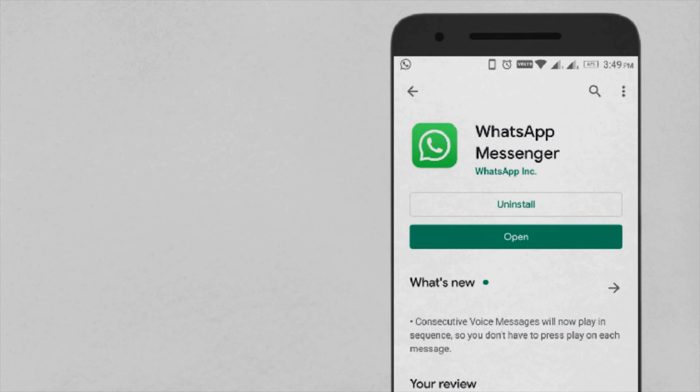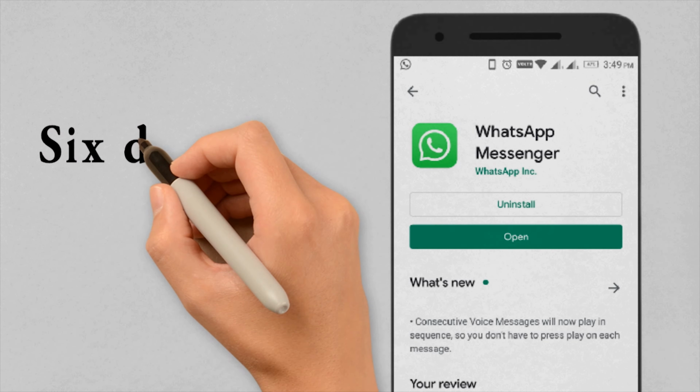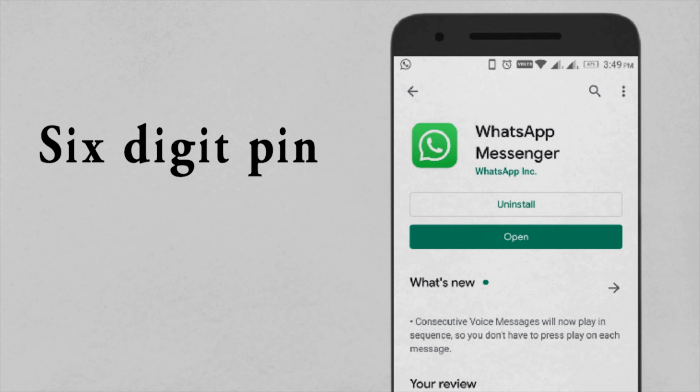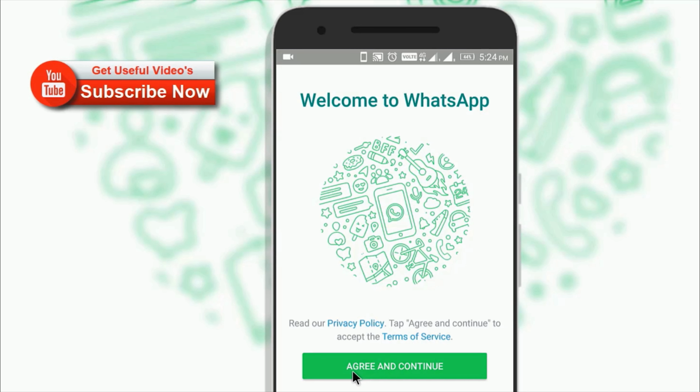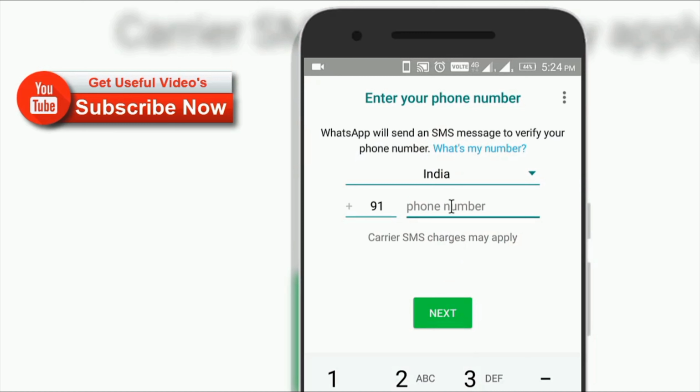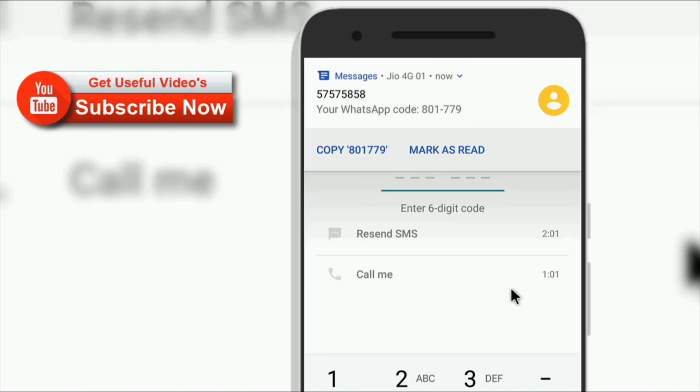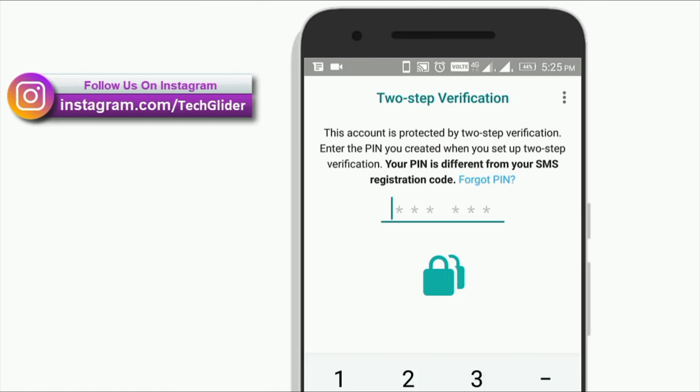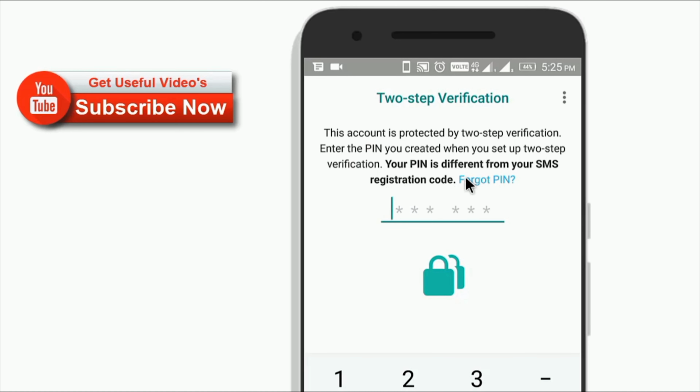Let us say you bought a new phone and you are trying to install WhatsApp, but it needs this 6-digit PIN code for the verification of the owner. If you do not know this 6-digit PIN code, then follow these steps. Open WhatsApp, enter your phone number, click on next. After that, WhatsApp will verify your account by a text message. WhatsApp will ask you to enter the 6-digit PIN for verification.